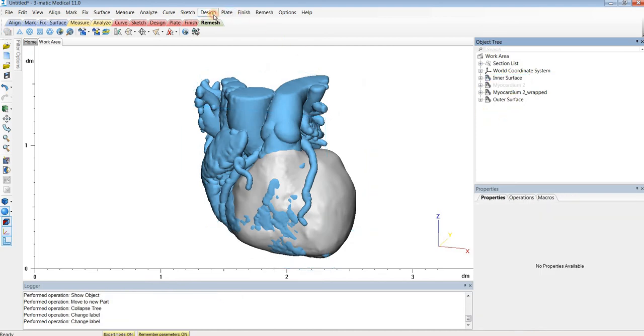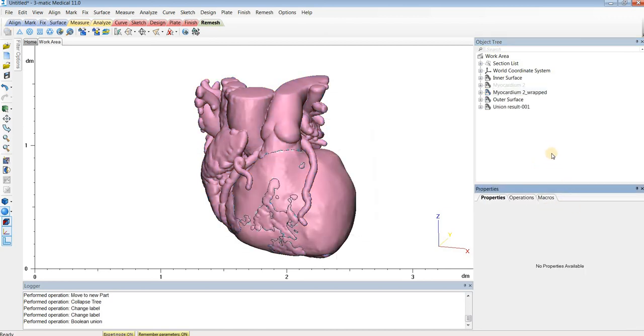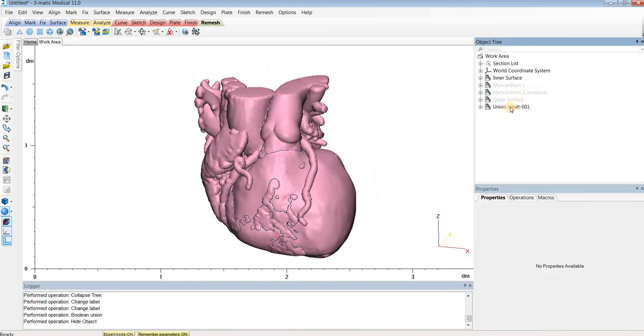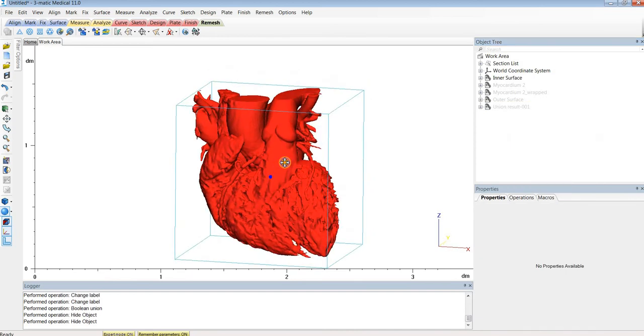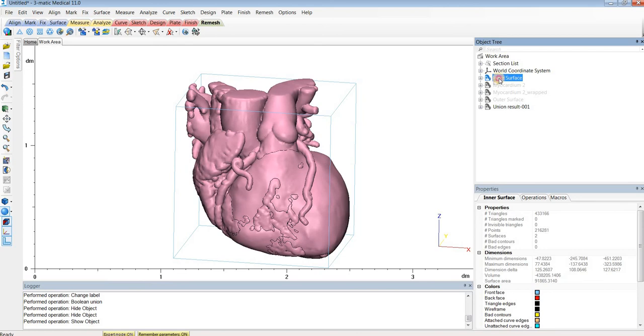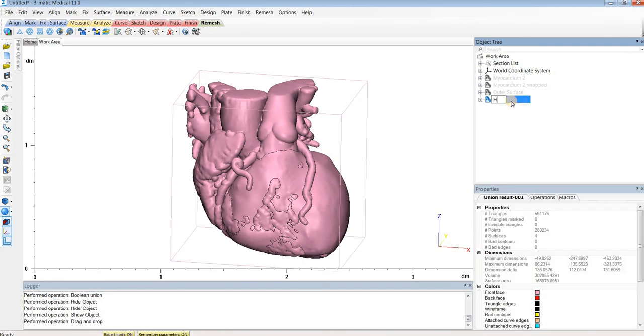I am then going to do a Boolean union operation with the outer surface as well as the myocardium. Remove those. And then, so now we have our outer surface as well as just our inner surface. And we then simply hold down left click to drag and drop the inner surface into our Boolean union result. And this is now our hollowed heart model with the myocardium.